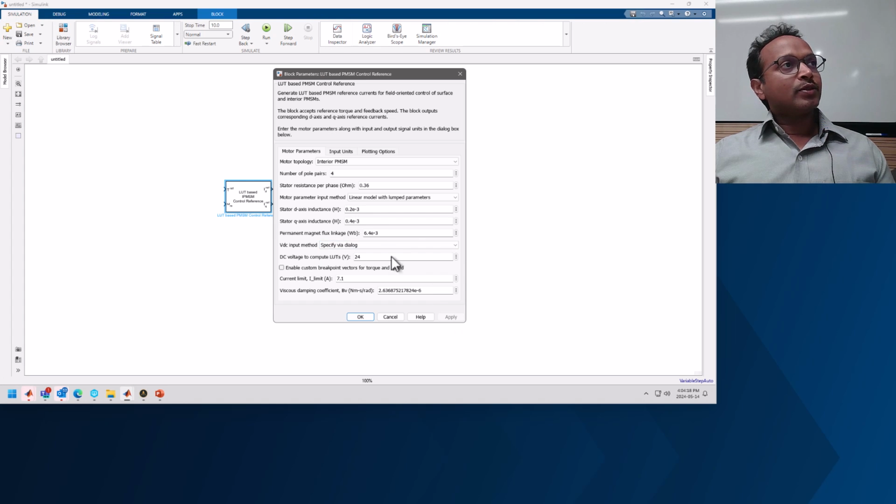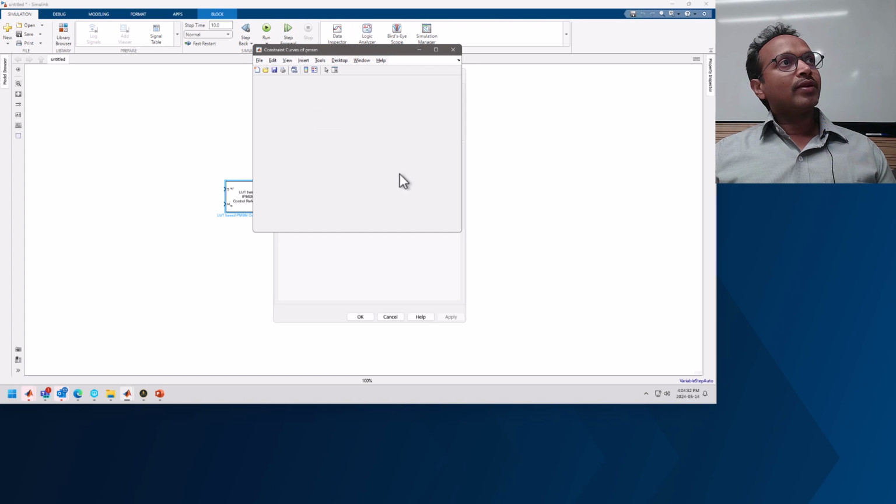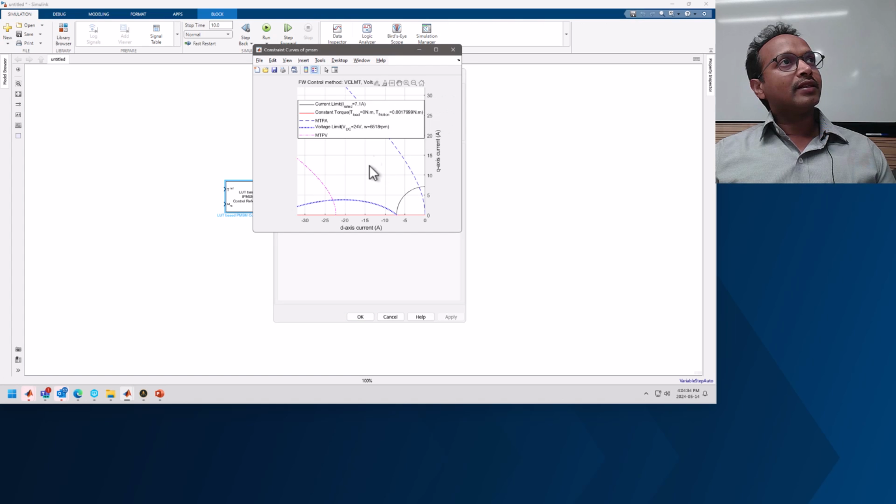Now that we have these 2D lookup tables, we will go to the plotting options. We can also compute and see certain motor parameters such as rated torque, rated speed, max speed, and other characteristics. We will see the constraint curves of this motor. We can directly plot constraint curves, and we can see these constraint curves here. The default orientation shown is the second quadrant.